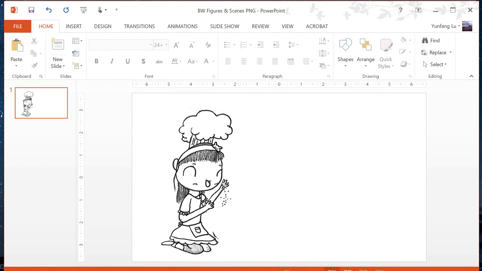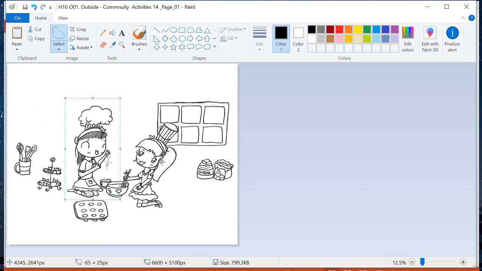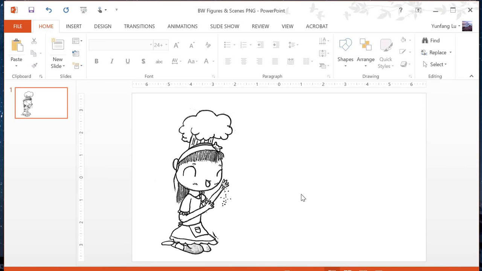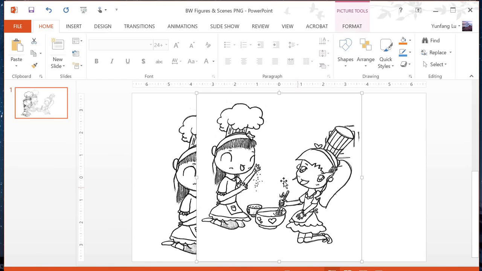Okay. So let's go back to Paint, and this time I'm going to choose two girls without a background and save it for later use. So let's use the selection tool. Notice that it's unavoidable to include some extra lines that we don't need, but we can always clean it up later. Okay, Control C, copy, and paste it into our PowerPoint.